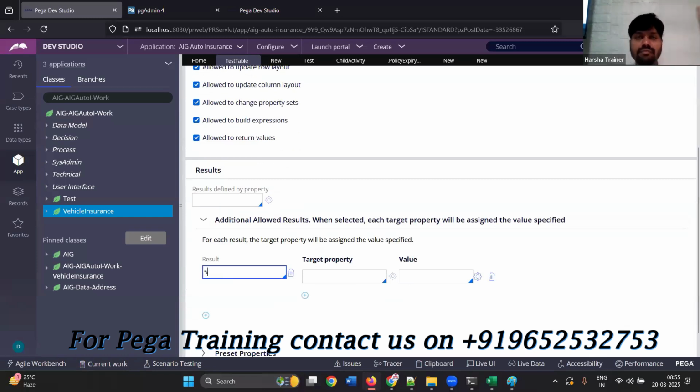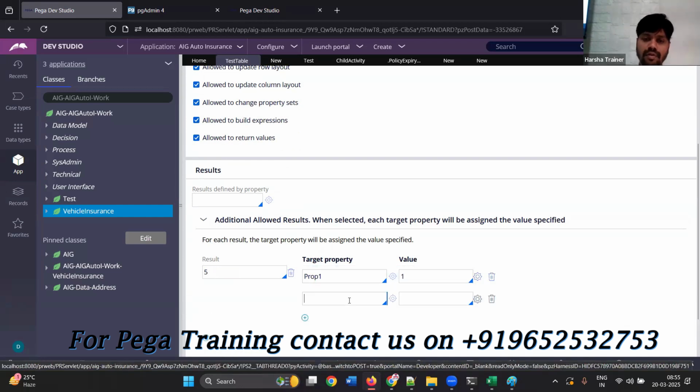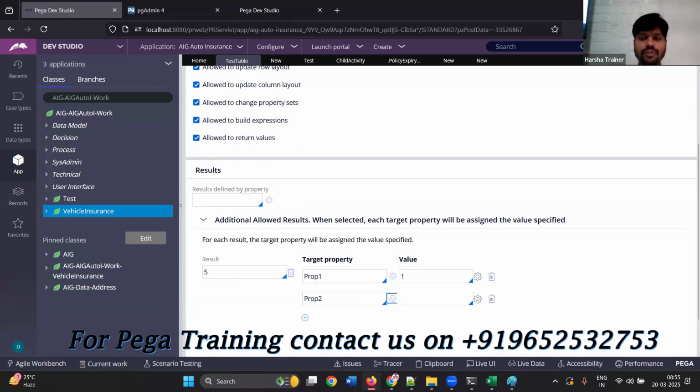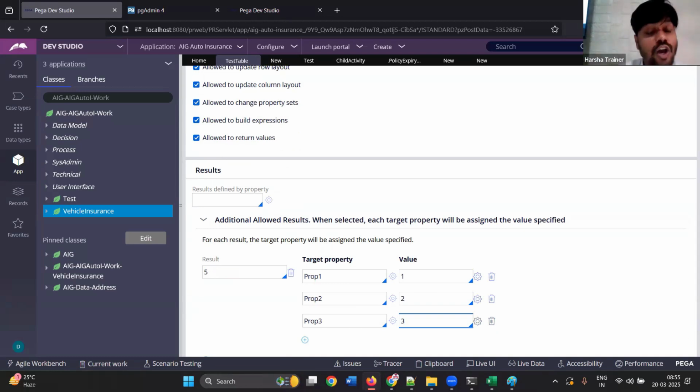If the decision table is returning 5 as the result, then I'll set property 1 equal to 1, property 2 equal to 2, property 3 equal to 3, like this. It is a combination of return plus property set. It's not evaluate all rows.